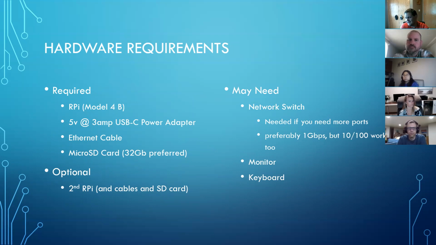Obviously, you need an Ethernet cable. You'll need a 5-volt, 3 amp USB-C power adapter. I actually sometimes get by with these little barrel converters that convert a micro USB to a USB-C plug, and it seems to work pretty good as long as you have the 3 amps. That's the biggest deal. The previous Model 3s and Model 2s would run on 2.5 amp, but the Model 4 needs 3 amp, so it takes a little bit more juice. You have to have more power throughput, so it's kind of picky on that.